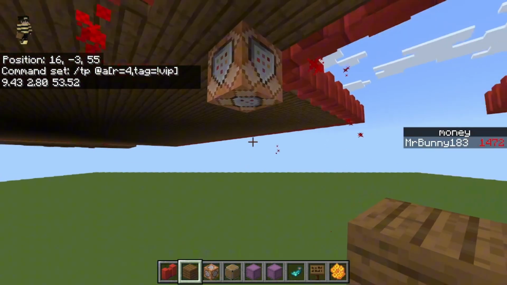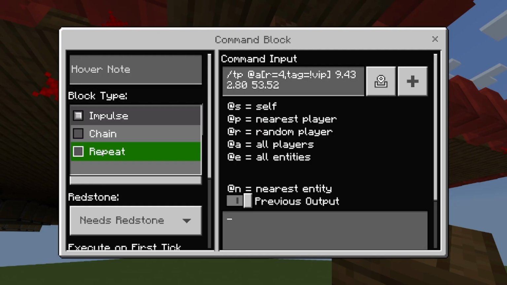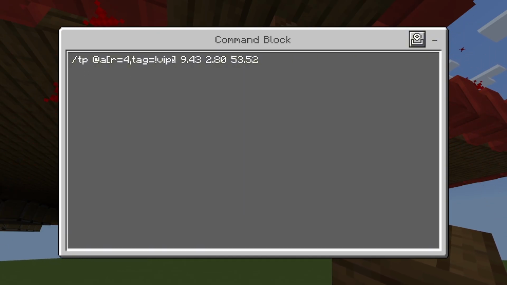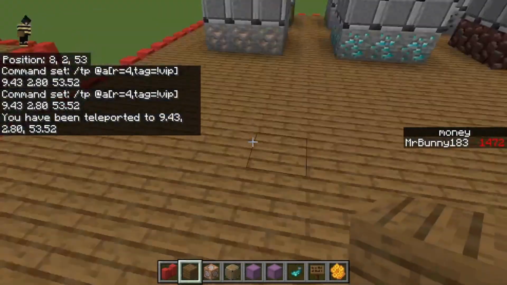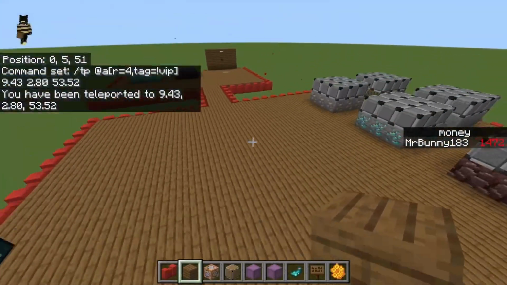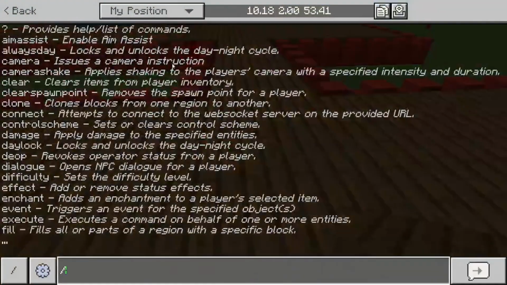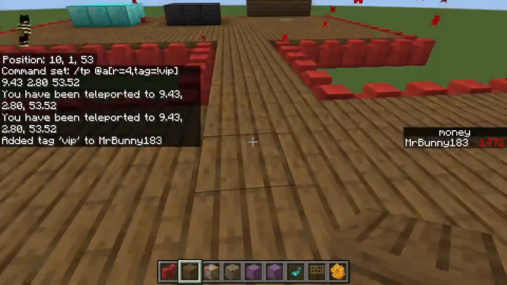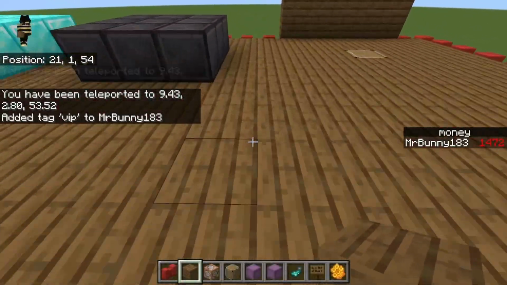So this one, you're gonna make it repeatedly effective. They're gonna type in this, and these coordinates are the coordinates you copied. So you can see, yeah, I get teleported, unless I have the tag. Unless I have VIP. So now I can enter.